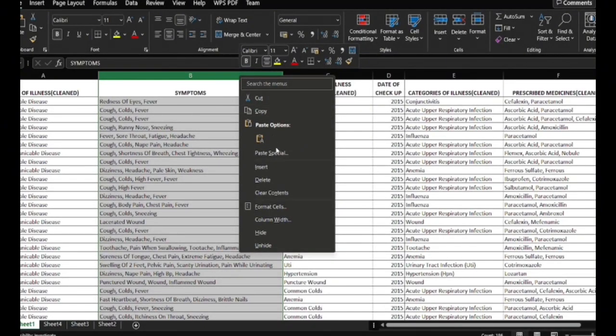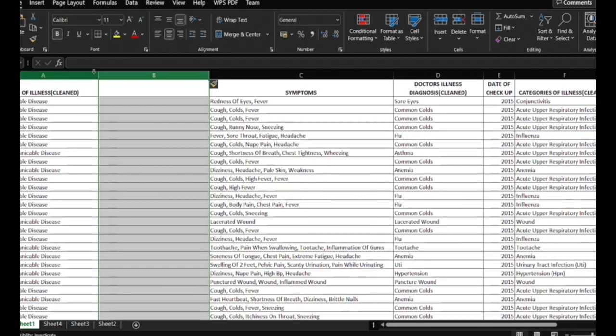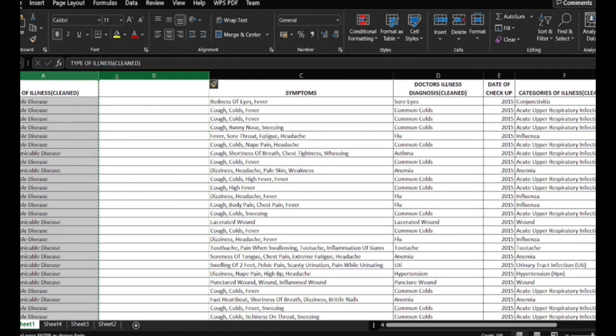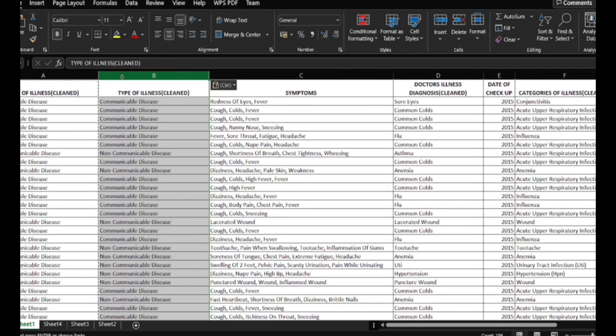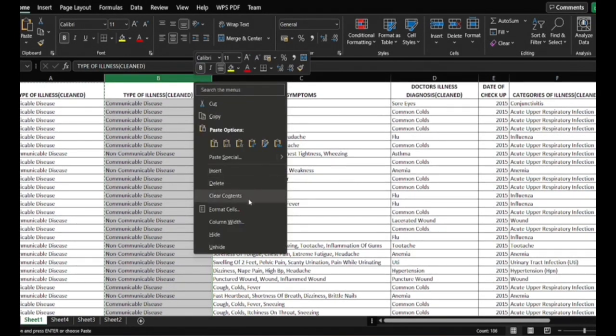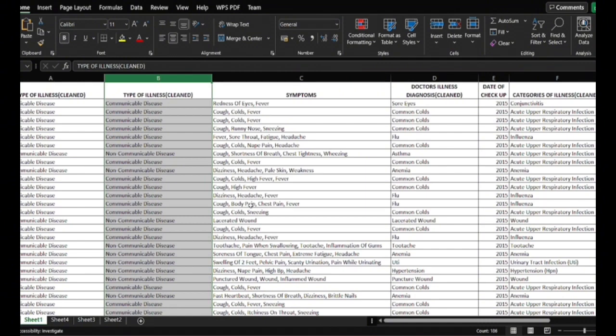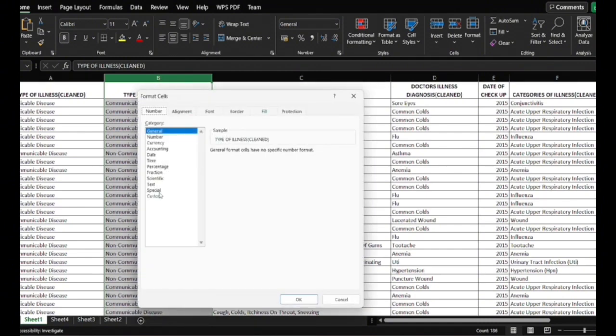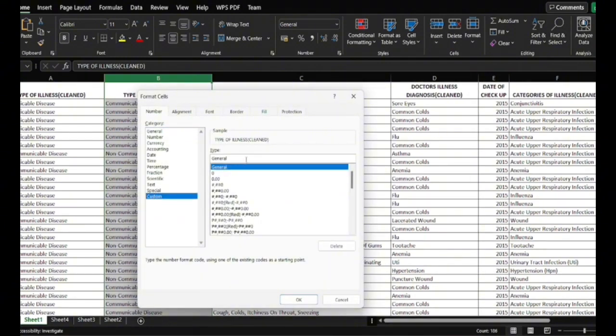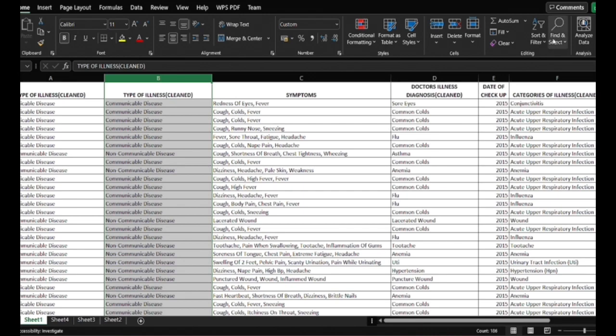So the first step we use is to insert a column. Then copy the type of illness data into the inserted column. Then after that, proceed to the format cell. After clicking the format cell, proceed to the custom and type how many 0 digits would you like to input. So here, we input 2 digits.